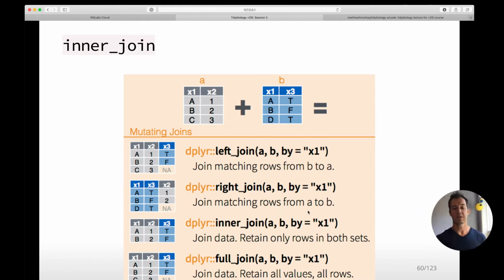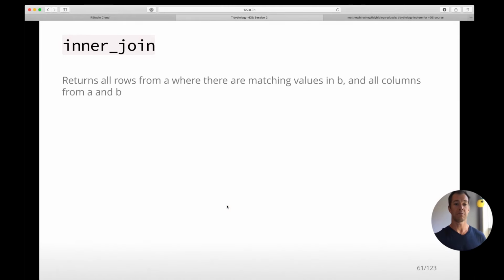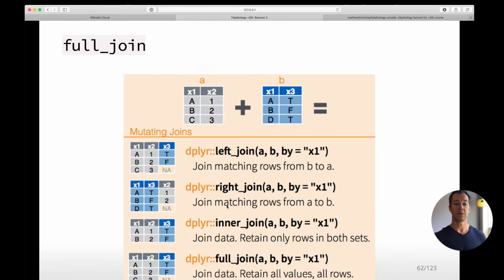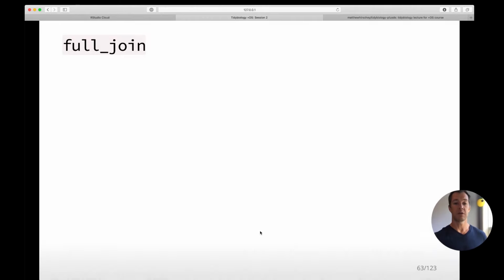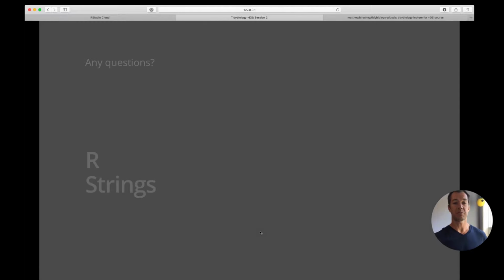So our inner join is a little bit different because it's only going to contain data that's in both data sets. If you look here at our left join and our right join, I said that we've got some missing values that will be NAs, whether you're joining from the left or the right. Here, if you are missing a value, it's going to be absent. The last join that would be good to know about is a full join, and this is where you retain all values from all rows. So nothing is going to be dropped, and everything is going to be integrated.